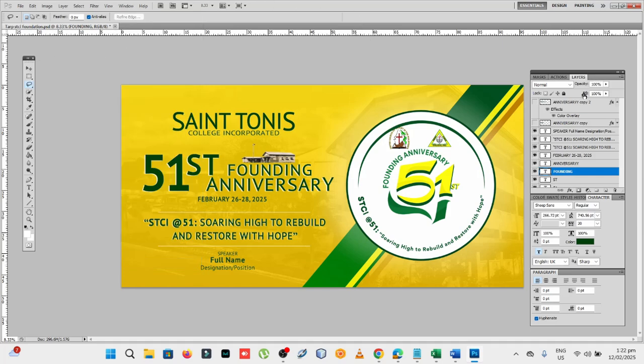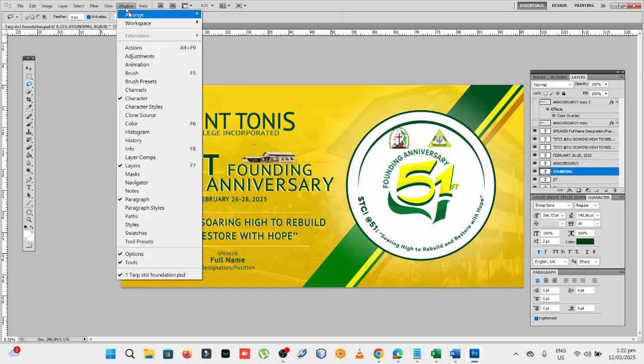Same with the layers, characters, and paragraph as seen in the window. These are the most essential tools and windows that you will need to create a design. So you have the toolbar, the layers, characters.